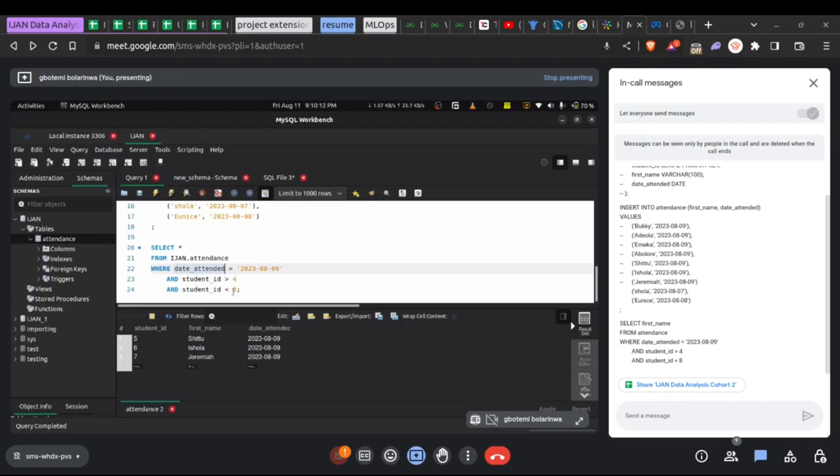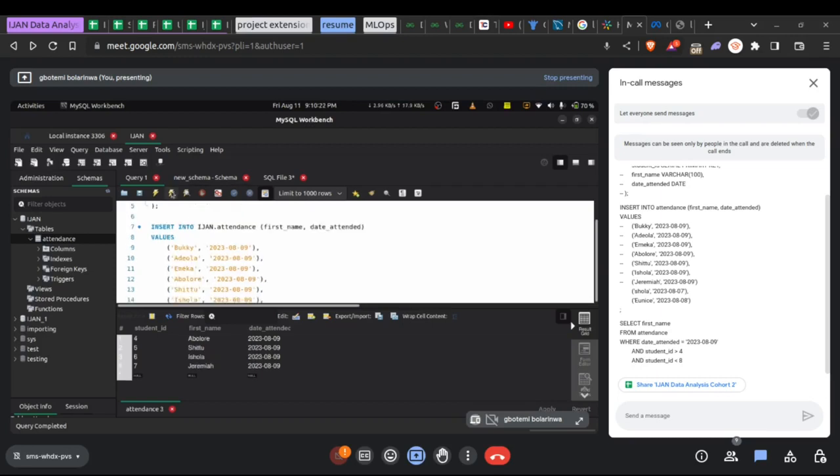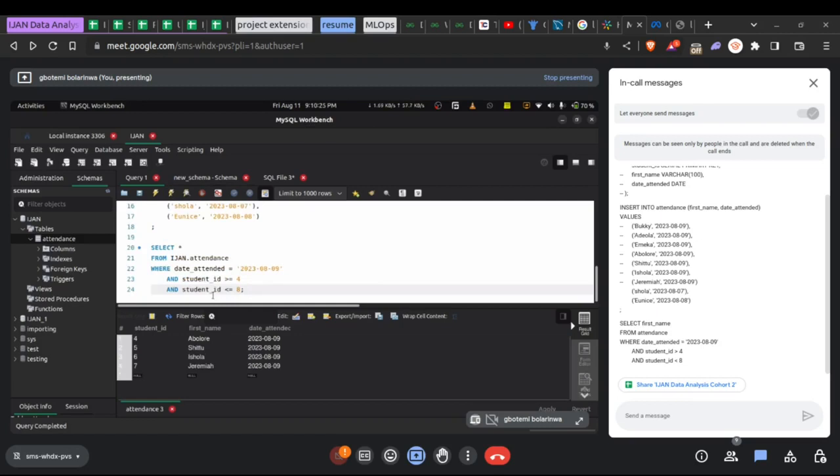So I want to include them, say greater than or equals to, and this should include 4. Oh, is there 8? Why am I not getting 8? Oh yeah, 8 did not come in. Why? Because after Jeremiah, Shola did not come in on the 9th. So that's why it's not coming in. So there's also something else.